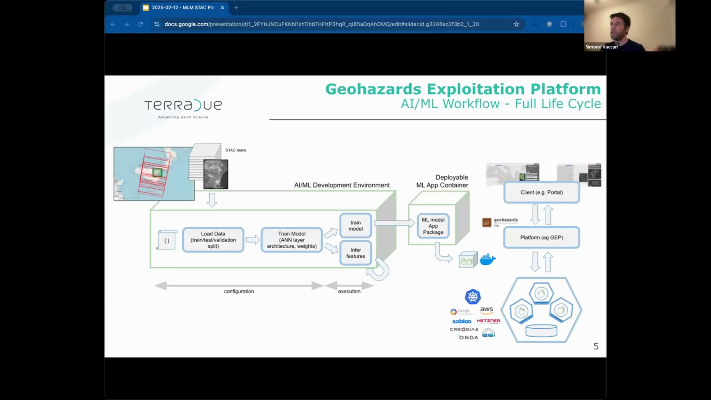Quick overview of the full life cycle of the AI and ML workflow. We have the development environment, where the EO data is ingested and split into train, test, and validate. There the model is trained and all the tests and evaluation are done using MLflow. And then here is where the user can split into 2 different components: the training part and the inference part.